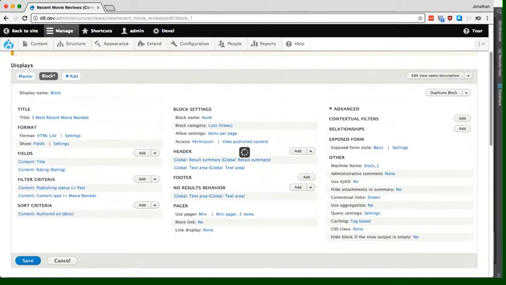And aside from these settings at the top, which are specifically about the display, we've covered the whole middle section. It's pretty much header, footer, no results, and pager.